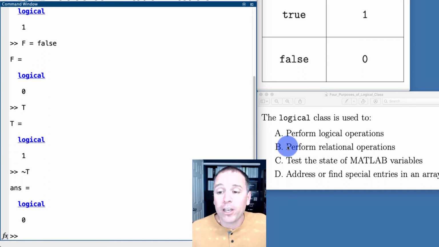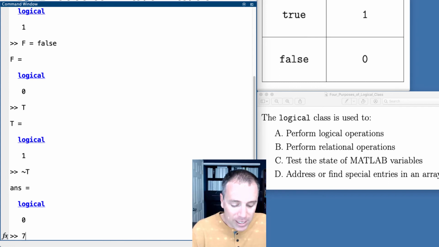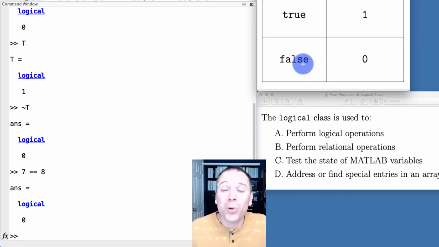The second operation that we could perform is to do relational operations. In other words, I can ask MATLAB, please check for me, is 7 equal to 8? The double equal sign says check the truth value of this statement. Notice that 7 equal 8 results in a logical output of 0. In other words, MATLAB is telling me what you just put in the computer is false information. Let me report that using a logical variable.